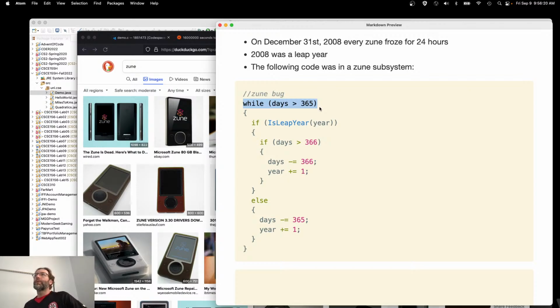Did we make any changes? Nope. So what happens in 24 hours when it becomes the 367th day? Still greater. It's still a leap year because we didn't change the year from 2008. Now 367 is strictly greater than 366. So what happens? We decrement, the year increments, and we move on because we've decremented it down to day 1, January 1st, 2009.